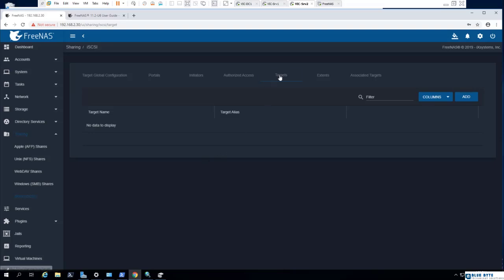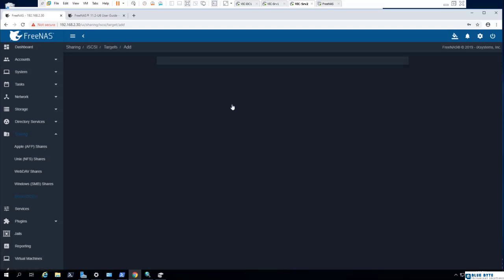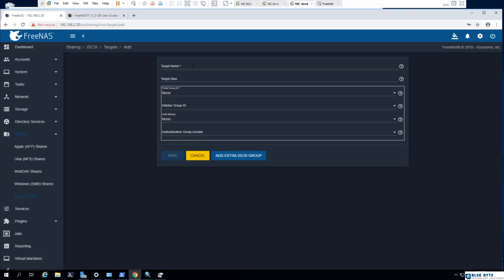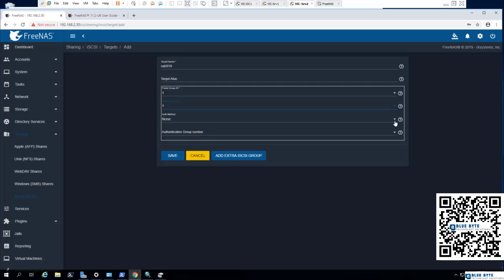If I set a target now, click Add. First, specify a name for the target. I will assume this is for SQL 2019. No need for target alias. Now, with the portal group ID, I have only one group, which is number 1. And initiator group ID also, I have only one group, which is number 1 for the servers. Authentication method, I will just keep it as is. No need to change it.